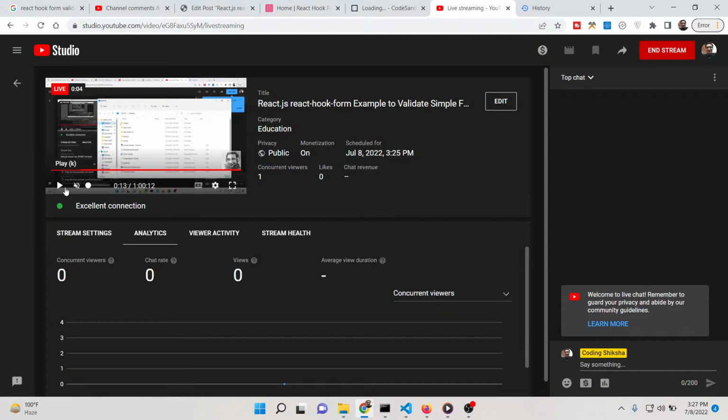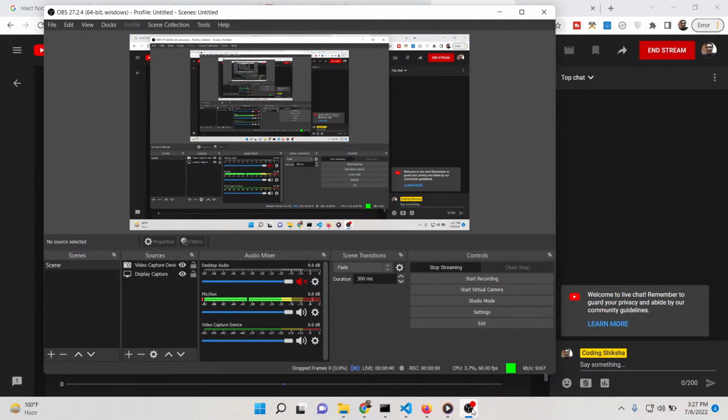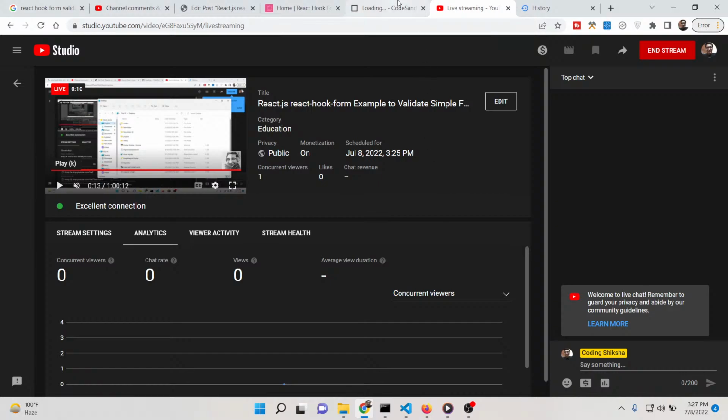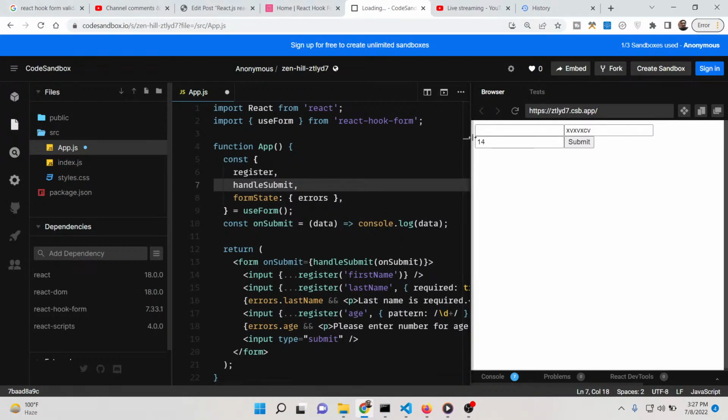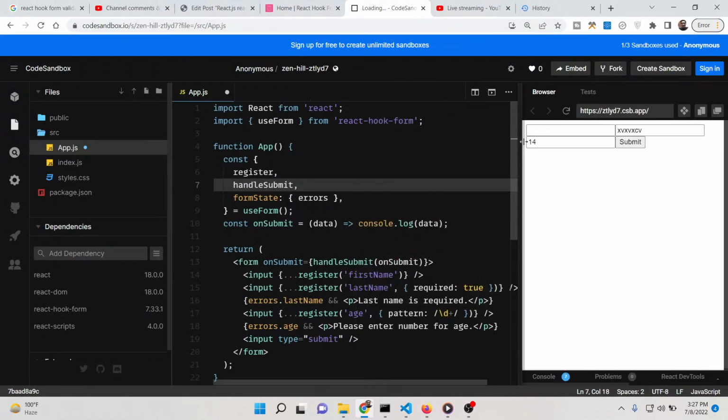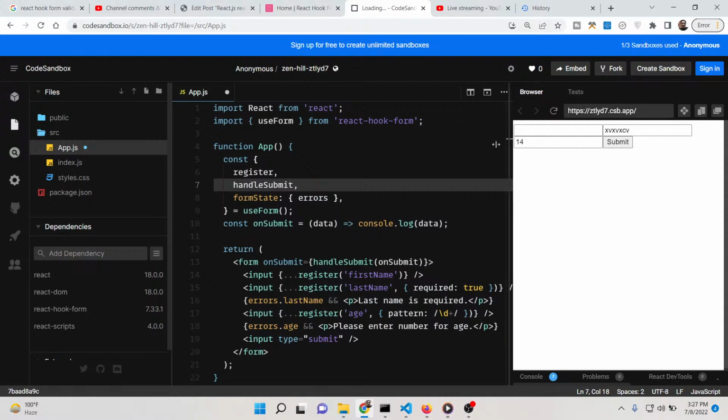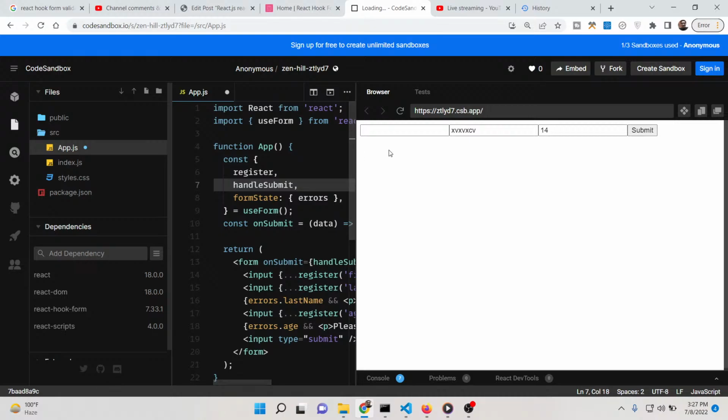Hello friends, today in this tutorial I will be telling you how to validate any sort of form inside the browser using React.js. Basically we will be using a very special library called React Hook Form, so you can validate these form fields with custom error messages.